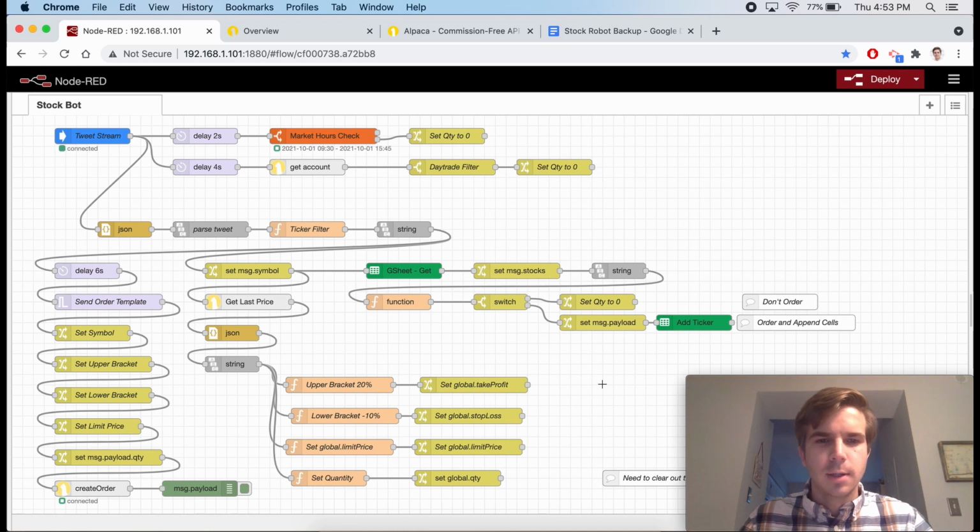Hello everybody, I just wanted to share this little stock market robot thing that I made using Node-RED. If you're not familiar with Node-RED, it is just a way to make programs without using a lot of code, and not being a coder, this was just very easy. I could not have done this project without Node-RED.